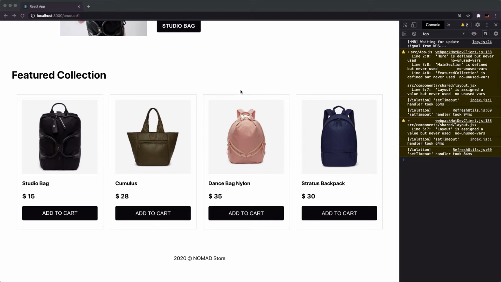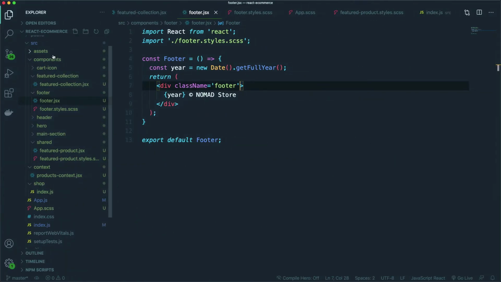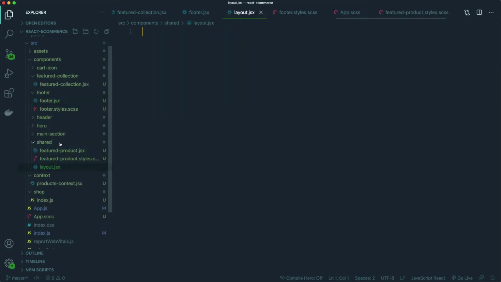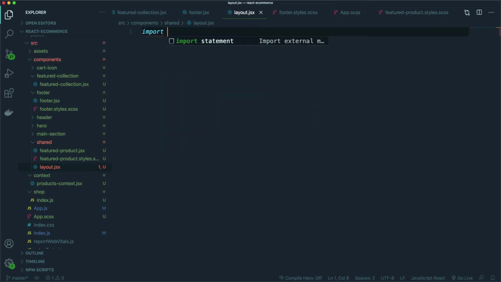Now, back into our VS Code, and what we're going to do is create a new file. And since it's going to be a shared component, we're going to put it inside the shared folder. So I'm going to create a layout component. And inside the layout component, we're going to import the header and the footer. So before doing that, we need to import React.